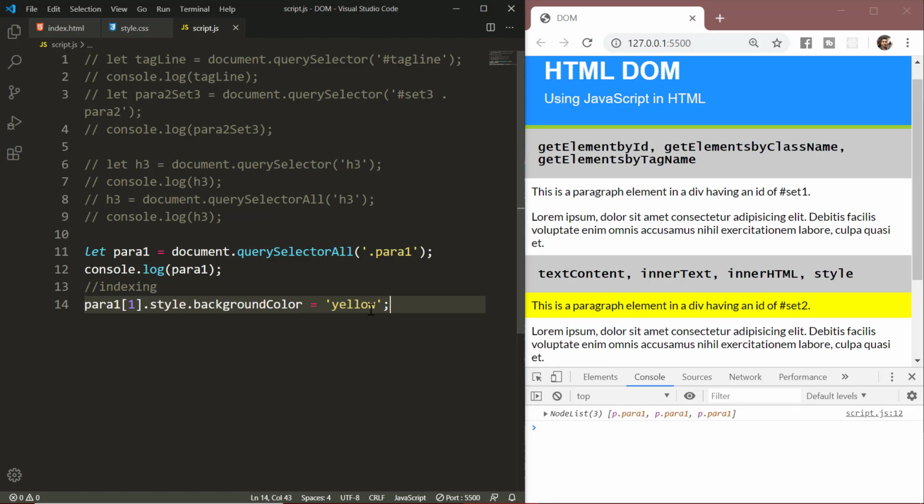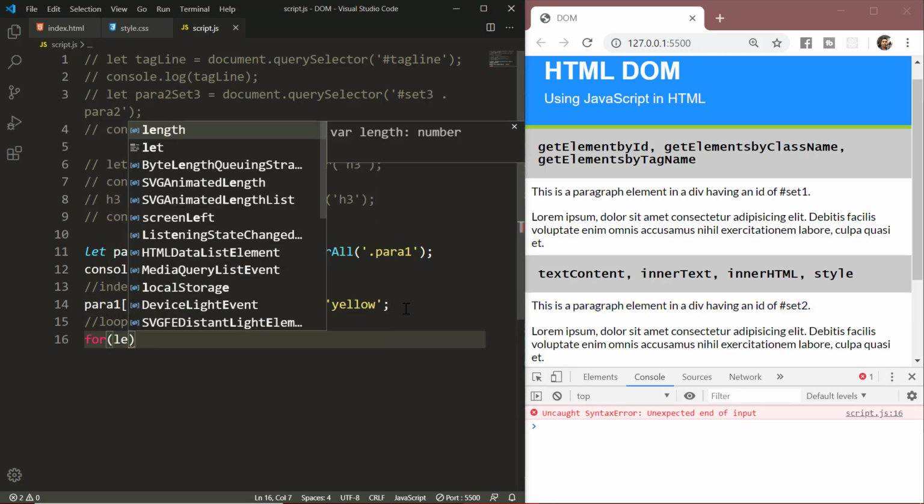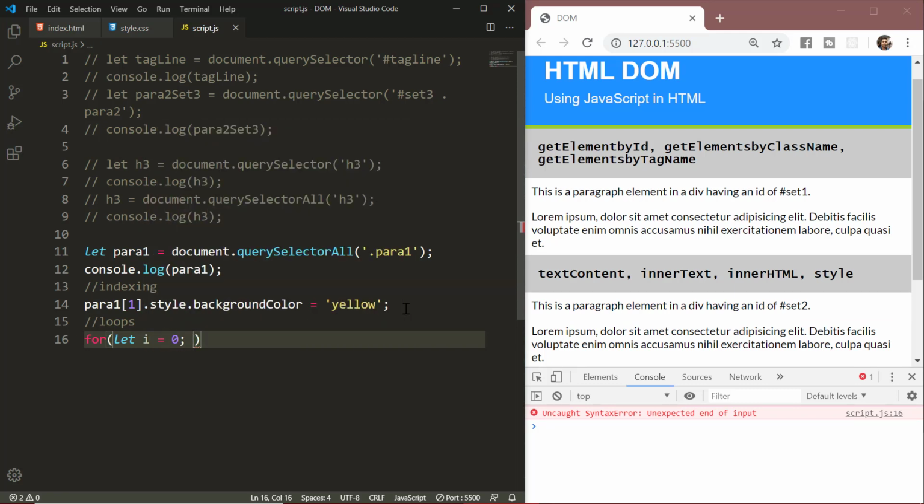Now you must remember that JavaScript has 0 based indexing. So the first element will have an index of 0, the second element has the index of 1. That's why we have passed the index as 1. Now if we want to select all the elements having a class of para1, we can use the loop method. So we will run a for loop exactly the way we did in the last video.